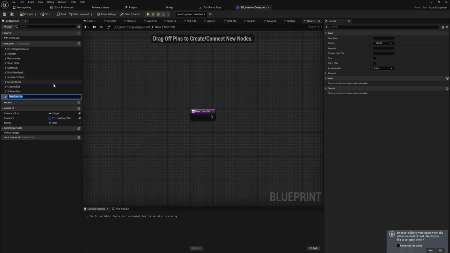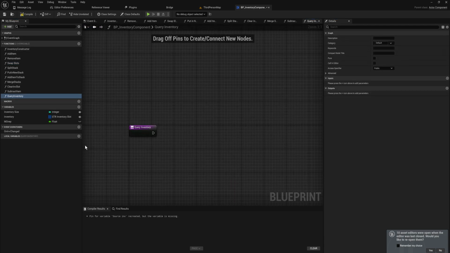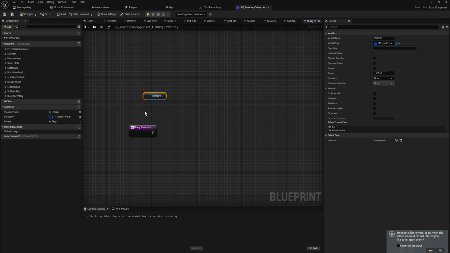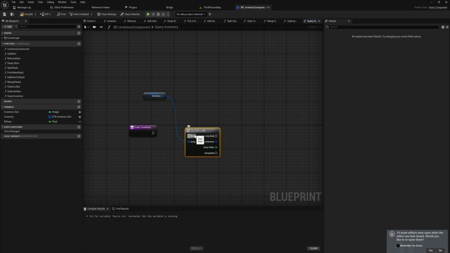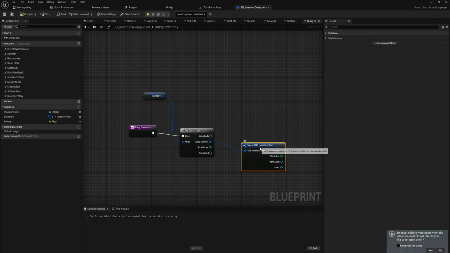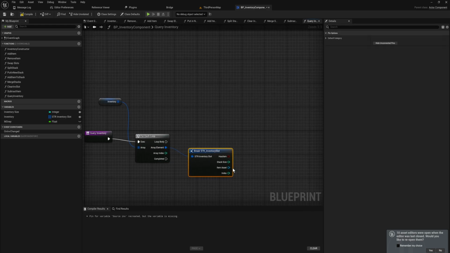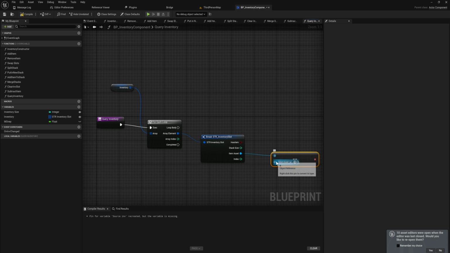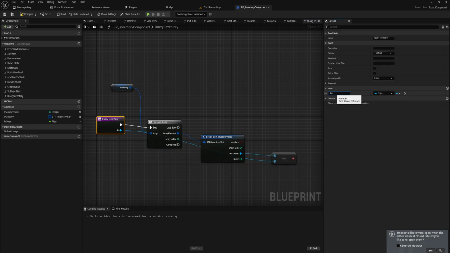We're going to be making a new function here and we'll just call that query inventory. The function itself is actually going to be remarkably simple. We just get the inventory array and we're going to loop over that, obviously. We need to check every single inventory slot to see if it holds a certain item. In that, we're going to break the inventory slot structs to get the information out of it, and we will simply check whether or not the item asset is equal to our item asset that we're going to be inputting. And let's call this input the item to find.